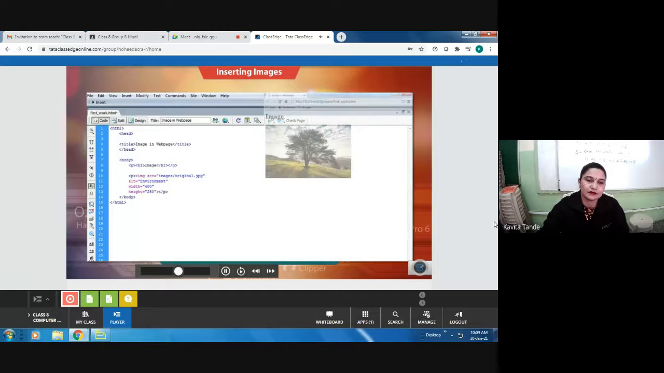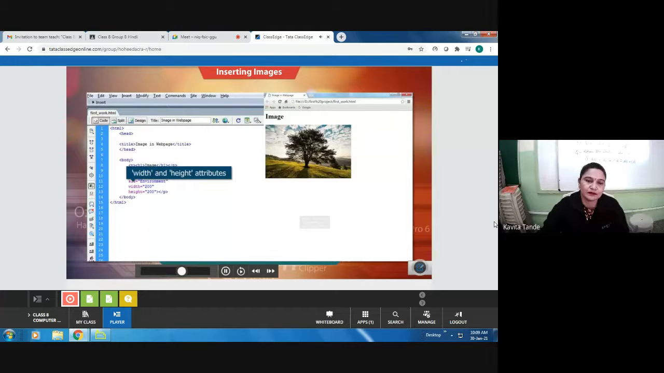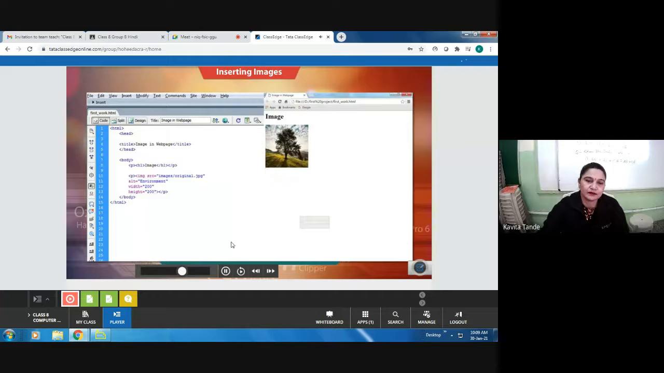In HTML, the height and width of an image can be adjusted irrespective of its original size. It helps the browser to allocate the required space on the web page. The attributes height and width.